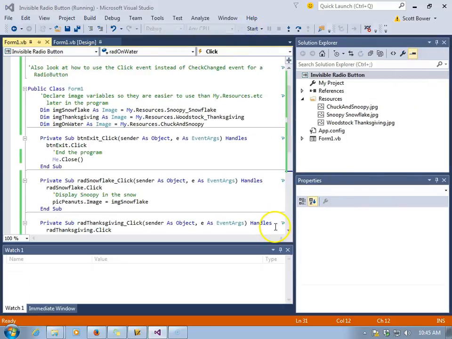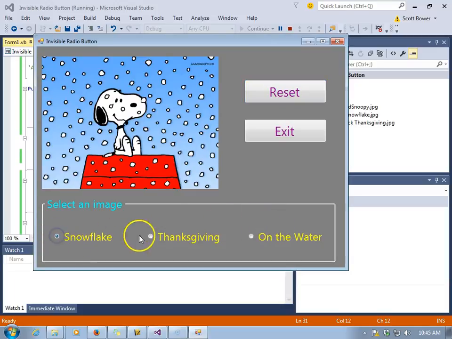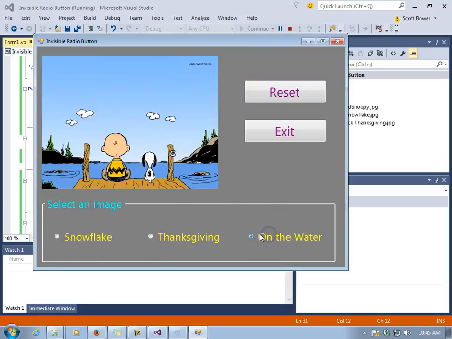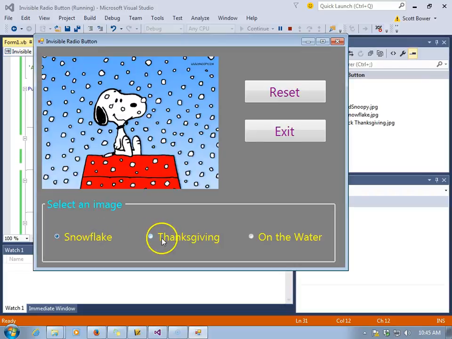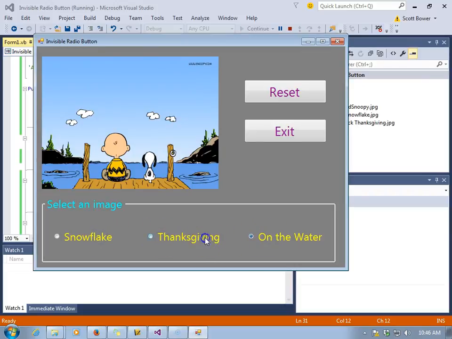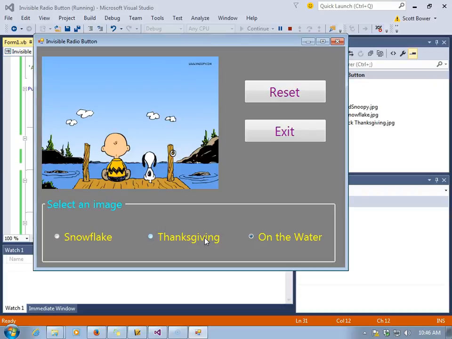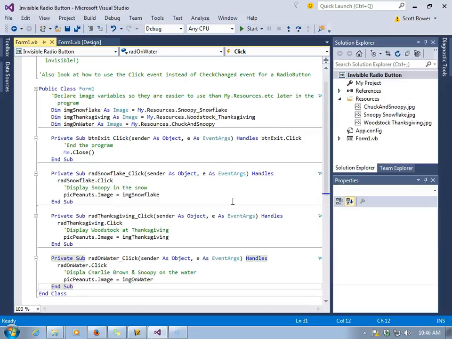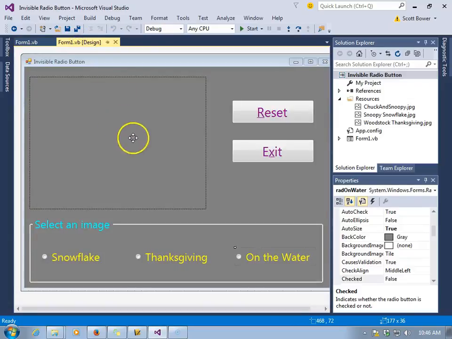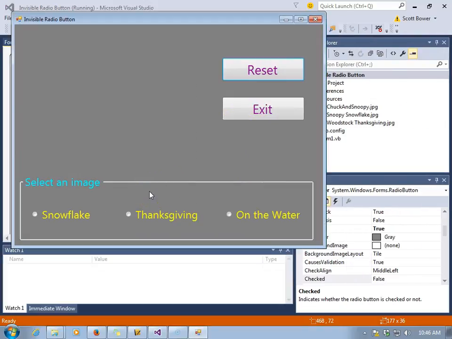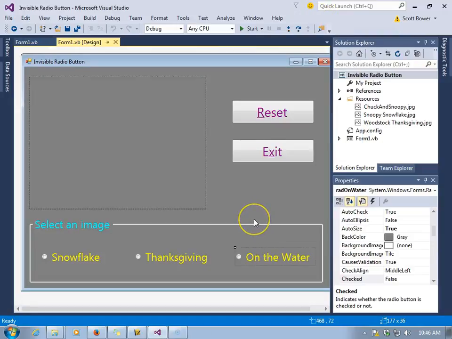Now we can run the program, and when we click on Snowflake, we get Snoopy with the snowflakes. There's Thanksgiving, and there's On the Water. This process also works by pressing the up and down arrow keys. That's what we're using right now. Now, very often when we start a program with radio buttons, one of them is checked. You'll notice that none of them actually are checked this time. Very often, though, one of the radio buttons is checked. And when we reset the radio buttons, one of the radio buttons will need to be checked as true.